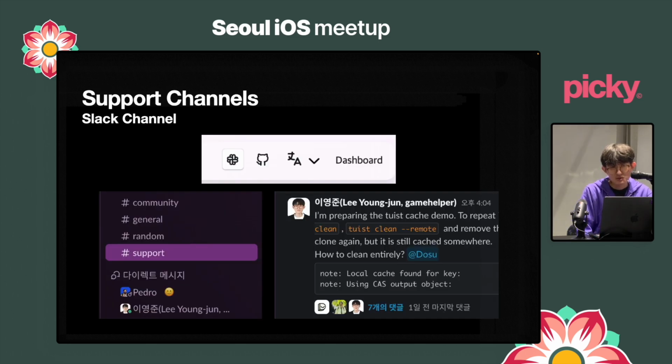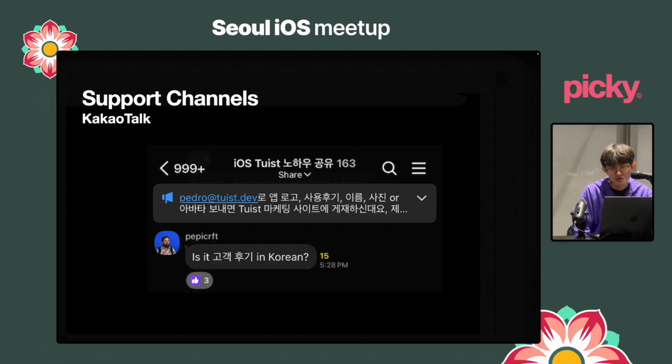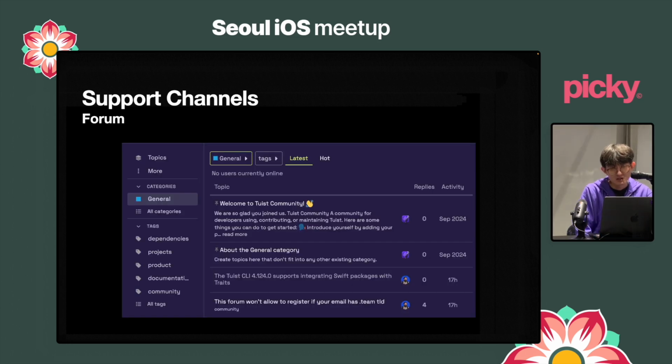The Tuist Slack channel was closed when Pedro invited me. Now it's open. You can join and ask the Tuist CEO, CTO, and Dozu, their AI chatbot. You can also find Pedro on KakaoTalk in our Meetup chat and my Tuist chat room. Tuist also has its own community platform, a forum, but I couldn't join it. The confirmation email doesn't work.